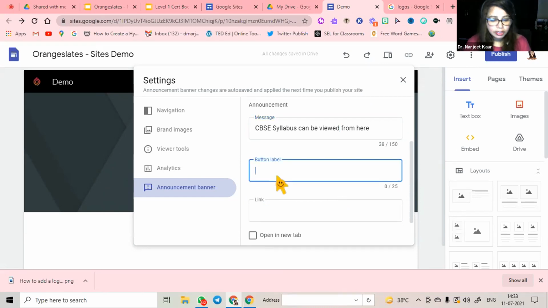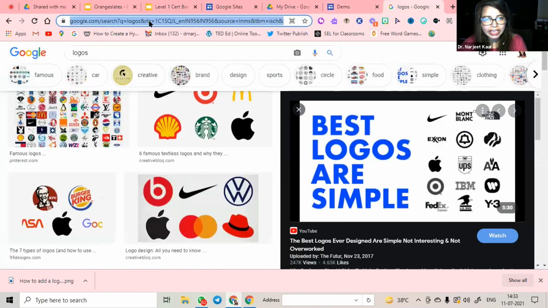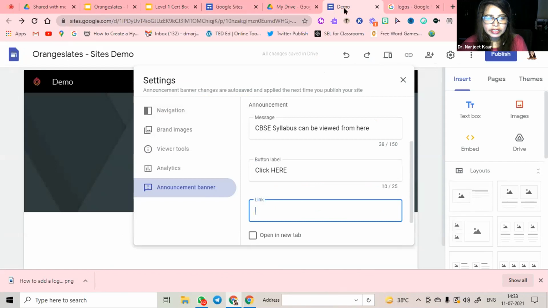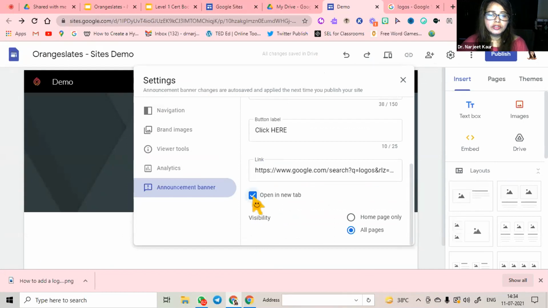What you have to do is click here, and you just have to give the link to the site. I'm giving any link for now to show you how it works, because the CBSE hasn't given us the syllabus. And then I write open in a new tab. That is, you can choose whether it opens in a new tab or within that website only. That is your choice. You can click this on and off.